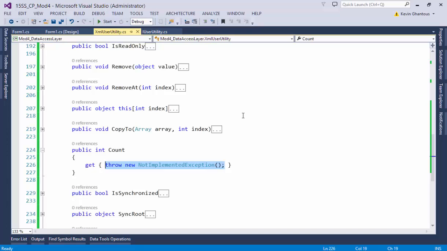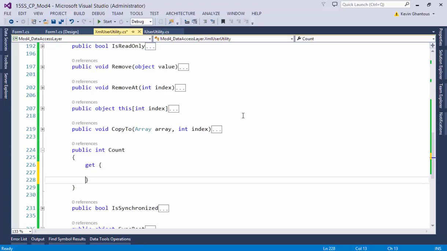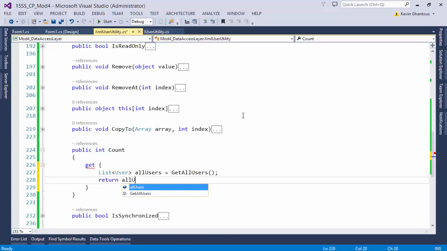So the count is the count of users, right? So to get the count of users, we need to take our list of users and return all users.count. Does that make sense to everybody?